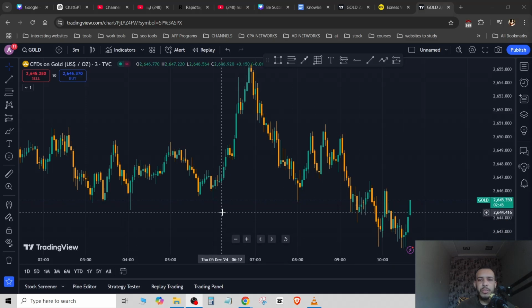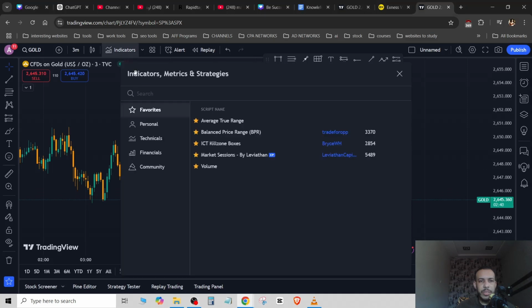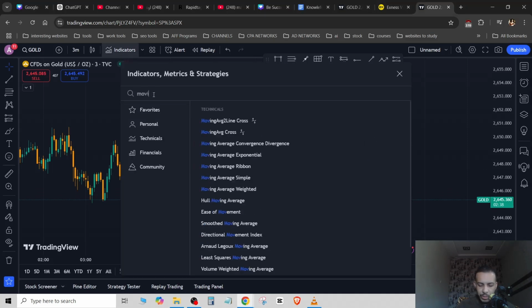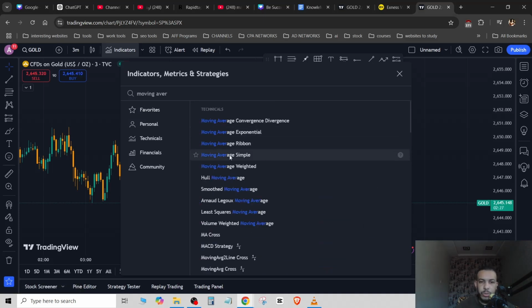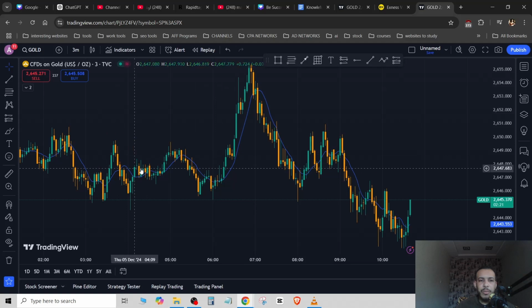First of all, open your TradingView chart, then go to this one, indicators. Click on it and type here moving average, and choose this one, moving average simple. Click on it just one time. And this one is our moving average.